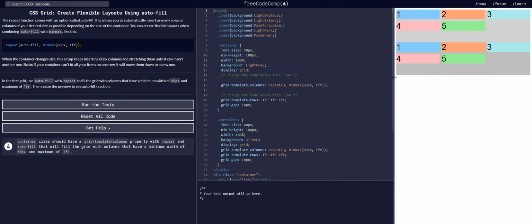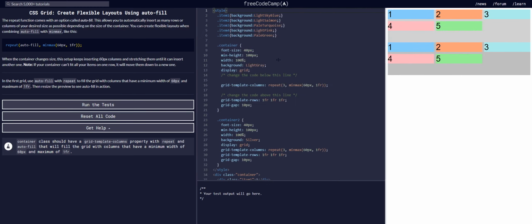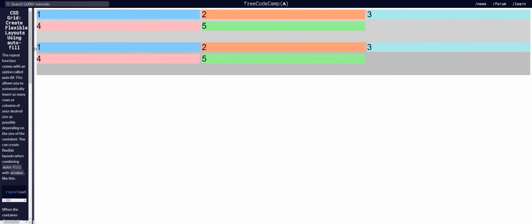Interesting. Don't really understand it. Is it just because it makes it stretchy? Does it stretch it out? That's why?